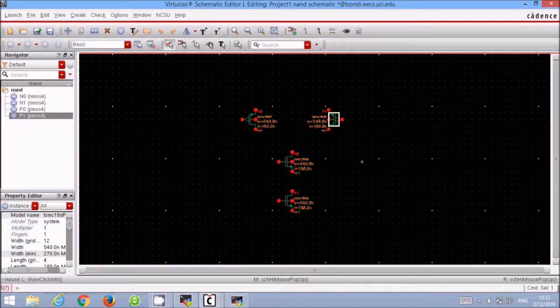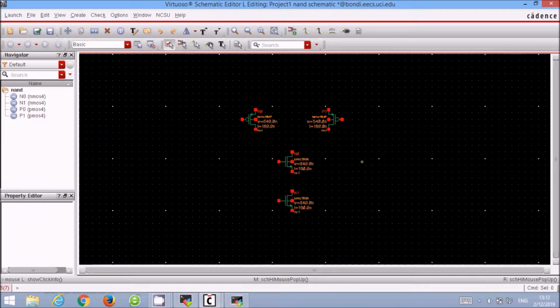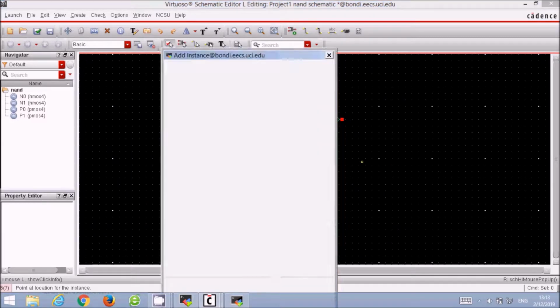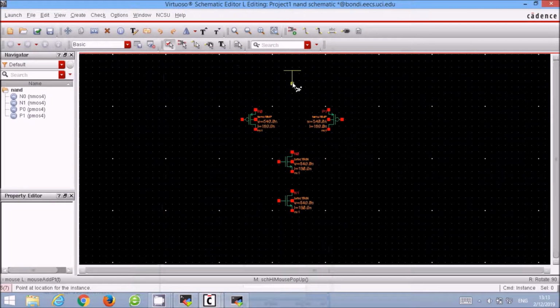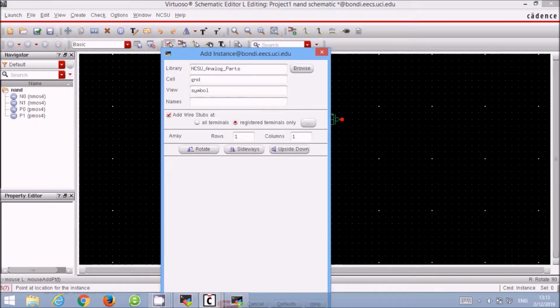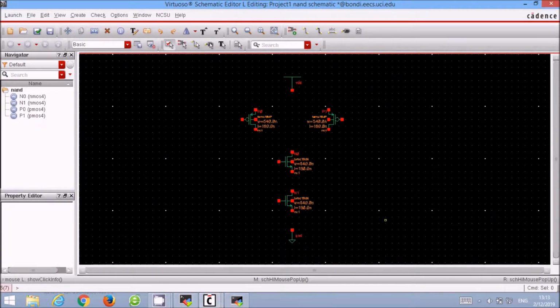Next, we add the VDD and the ground to our schematic. And then make the appropriate connections using wires. The two PMOSes will be connected in parallel, and the two NMOSes will be connected in series. Then we make the bulk connections for the PMOS to VDD, and the bulk connections for the two NMOSes to ground.